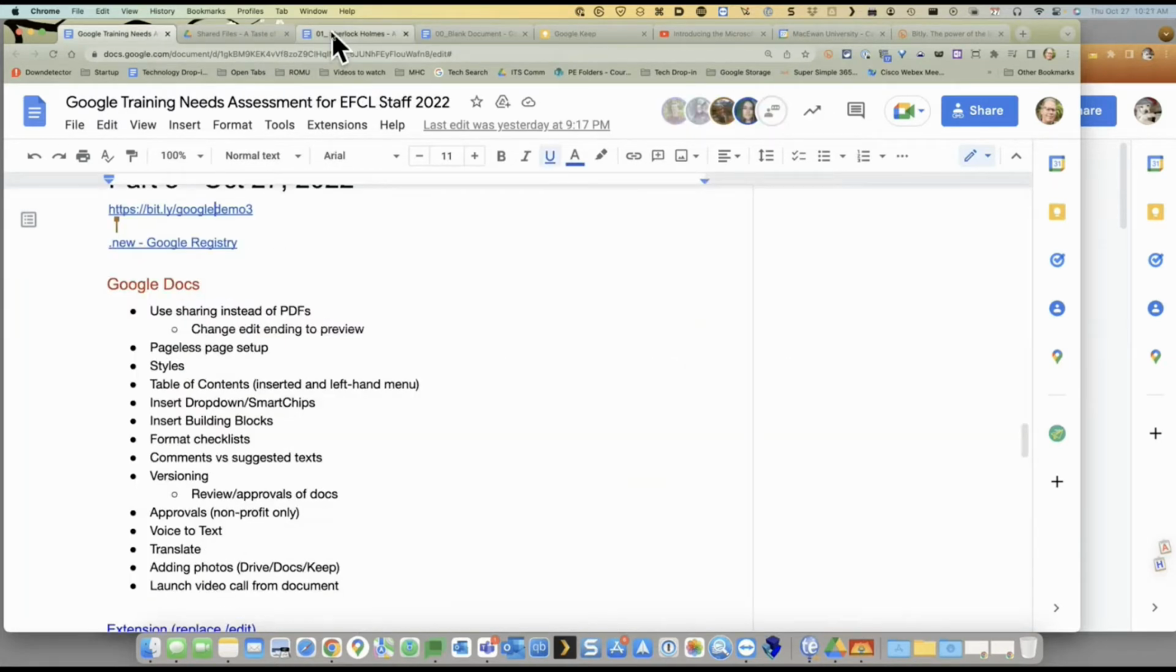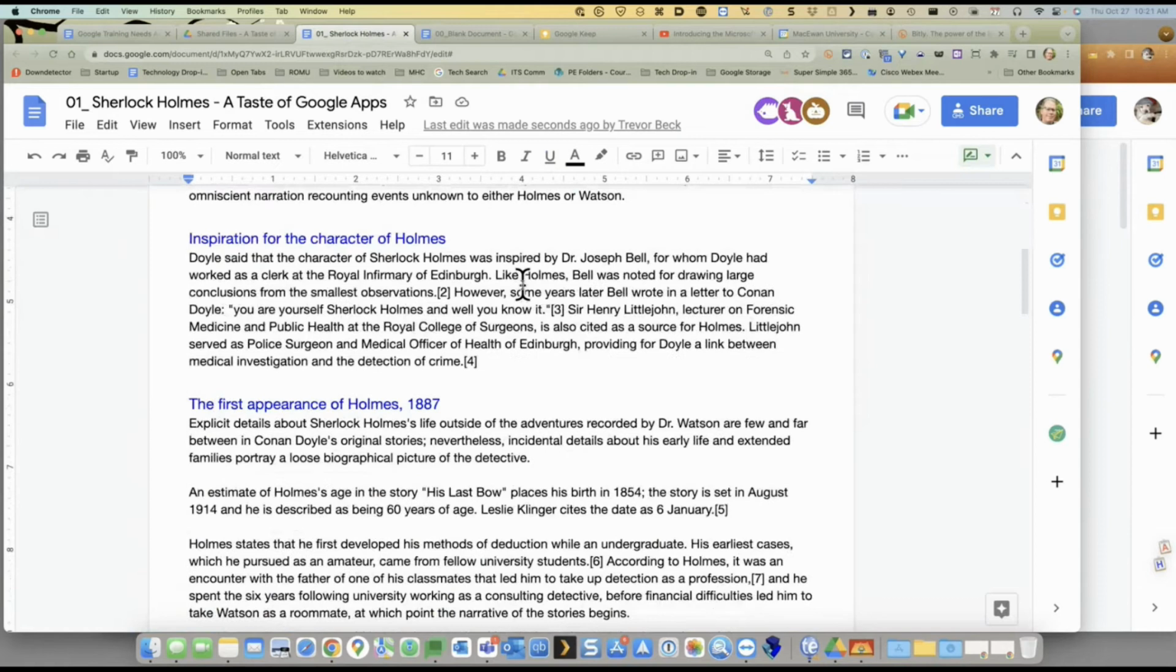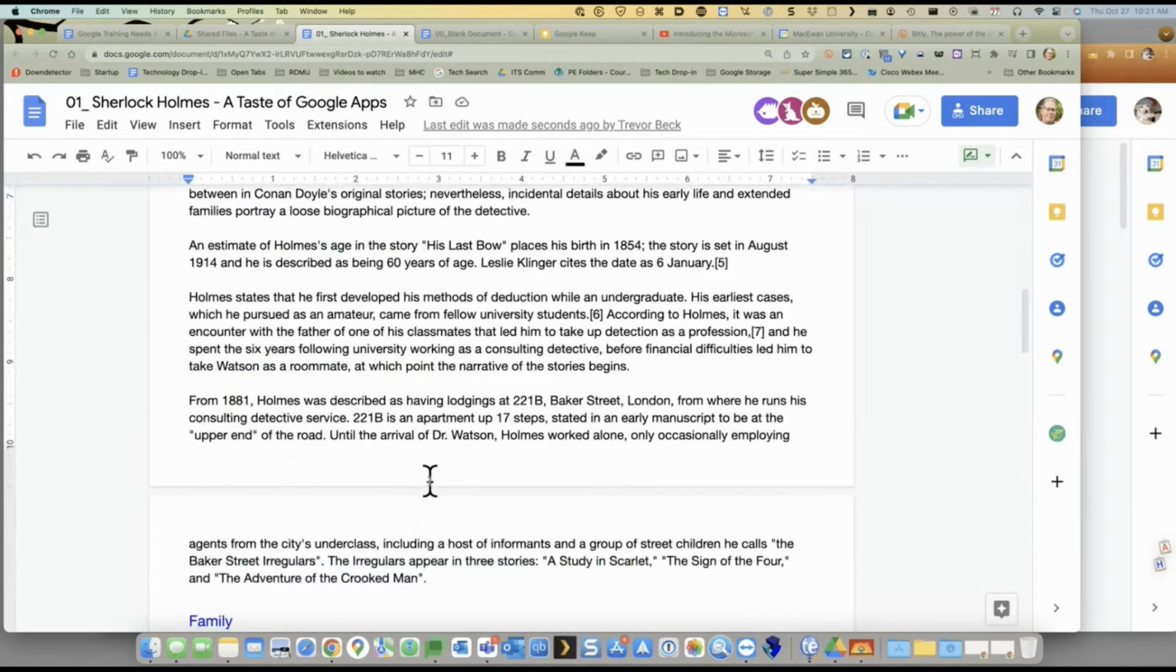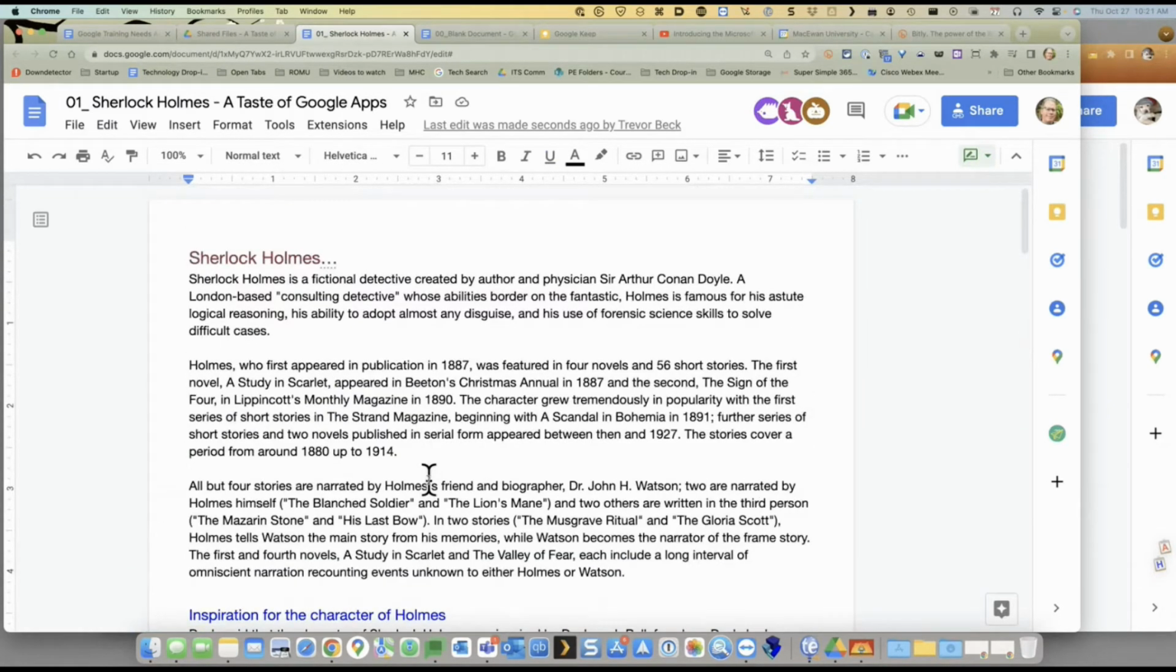When you create a document, by default, it has footers and headers. It's been designed to be printed off for years.